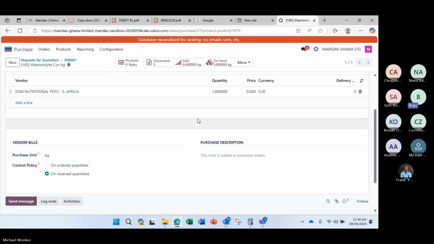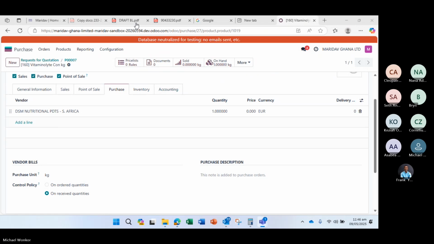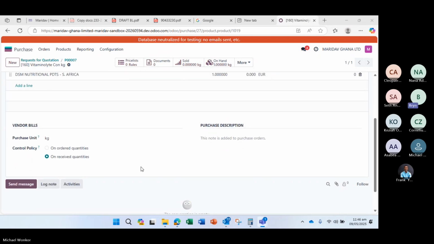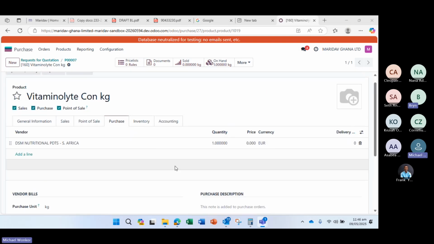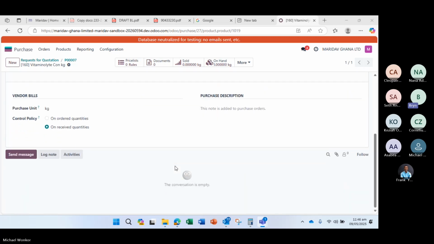Let me go to internal transfers and see if I can move it. Internal. Vitaminolite. Why is it giving me... Please go to mark to do. Mark to do before you validate. Where is it? You see where it has on red, where we wanted to do the internal transfer, it has on red.